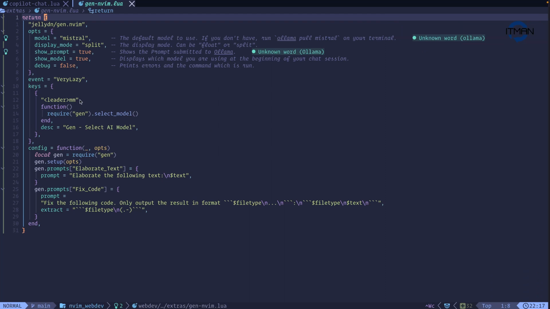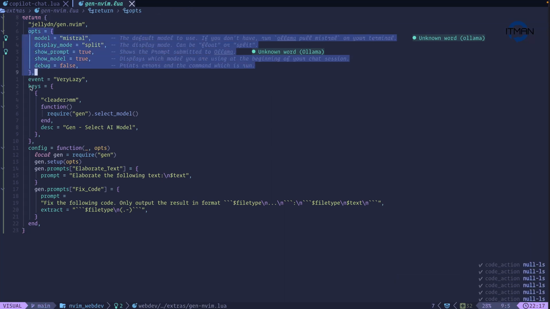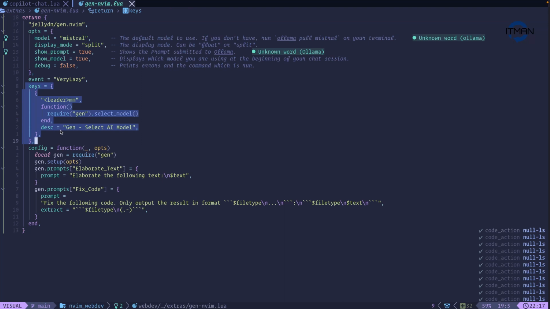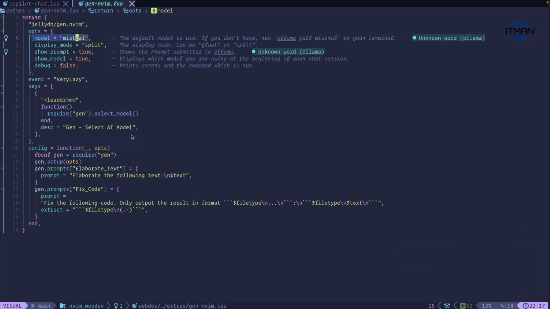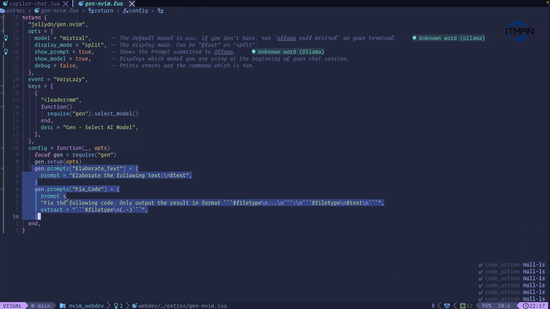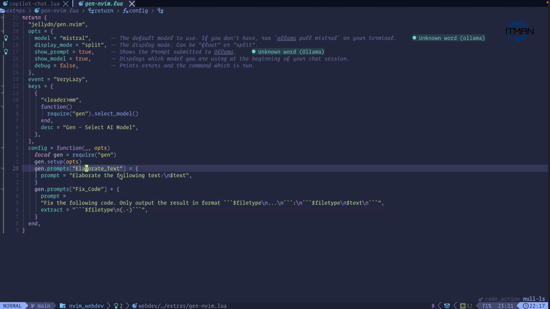So let me summarize. The first section here, you set the settings. Second section here, you set the key map, and then you can easily select the model. So even though you set the model to Mistral, you can switch to a different model when you use this plugin. And the config here, this is customization. It allows you to add more options to the plugin. The plugin already has a lot, but you can add more.